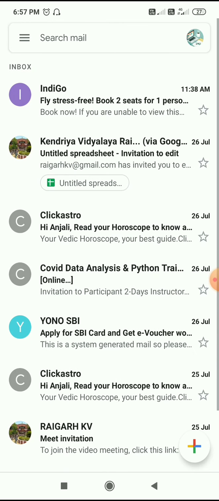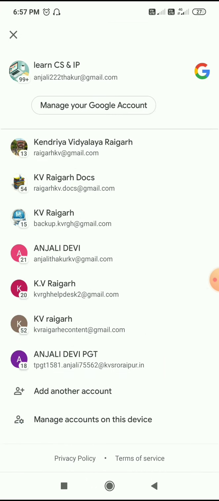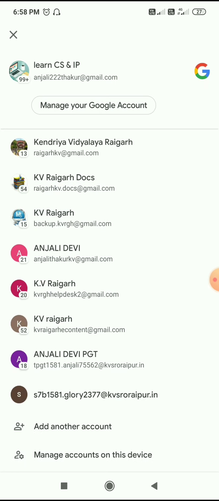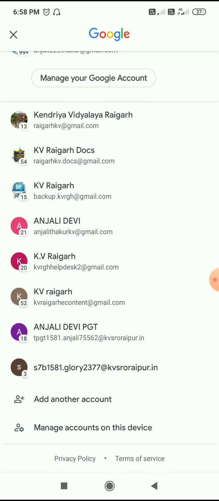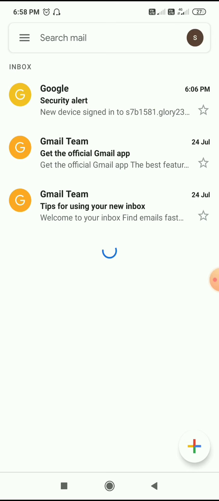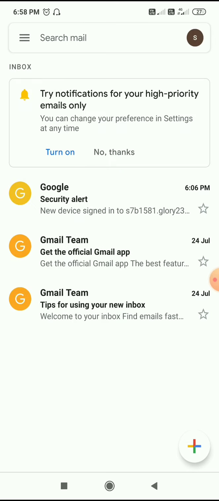After some time you can see on your Gmail app there is one more ID that is added to the Gmail app. Now I have added the Glory account here. Now you can see at the bottom, third line, the Glory account is added. Click on it. It will show the inbox of Glory. There are only 3 mails.